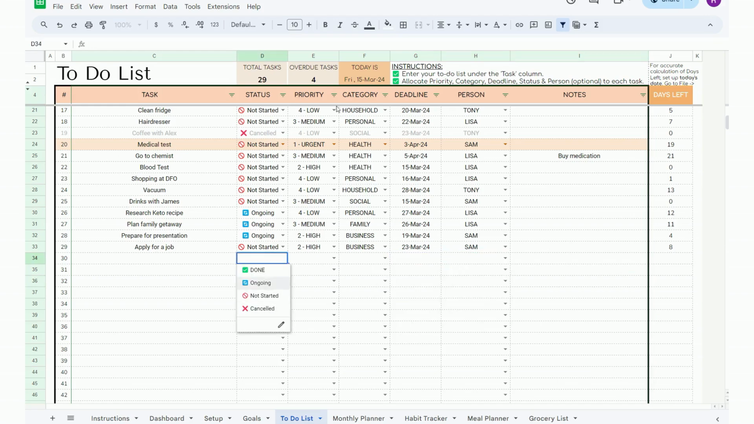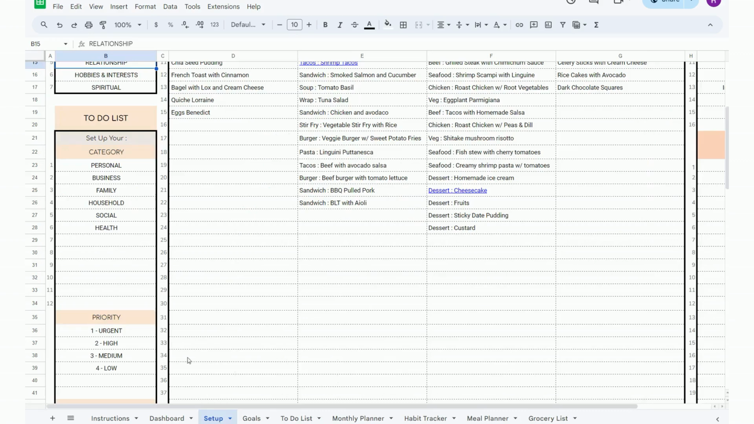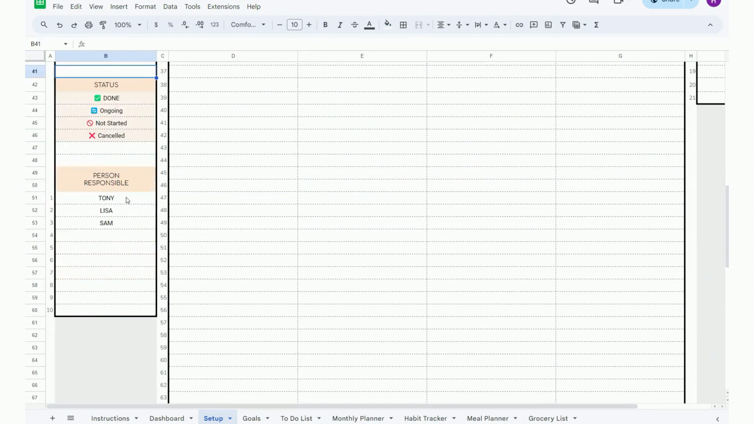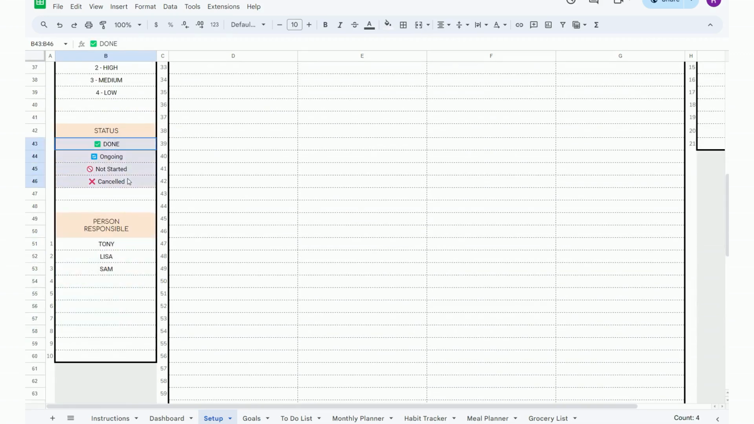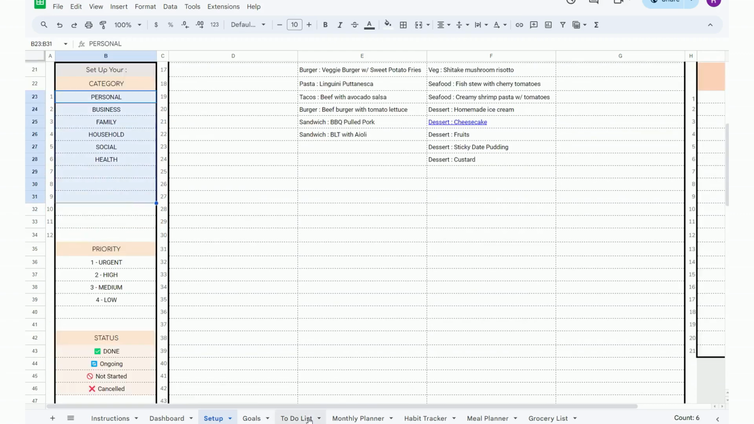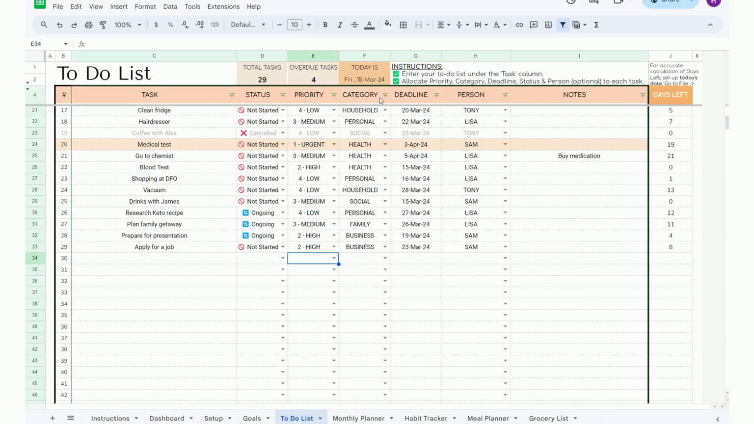So there are drop downs in these columns here and this one as well. If you want to edit this drop down here, please go to the Setup sheet. Under to-do list, you can see that you can edit this category here. The same with priority and person responsible. You can't edit the status because I have embedded it into my formula, but you can add more statuses. So you can add 2 more statuses in these 2 cells here. So what you wrote here will be automatically populated in this drop down under this column category in here. So you can select the category per task.